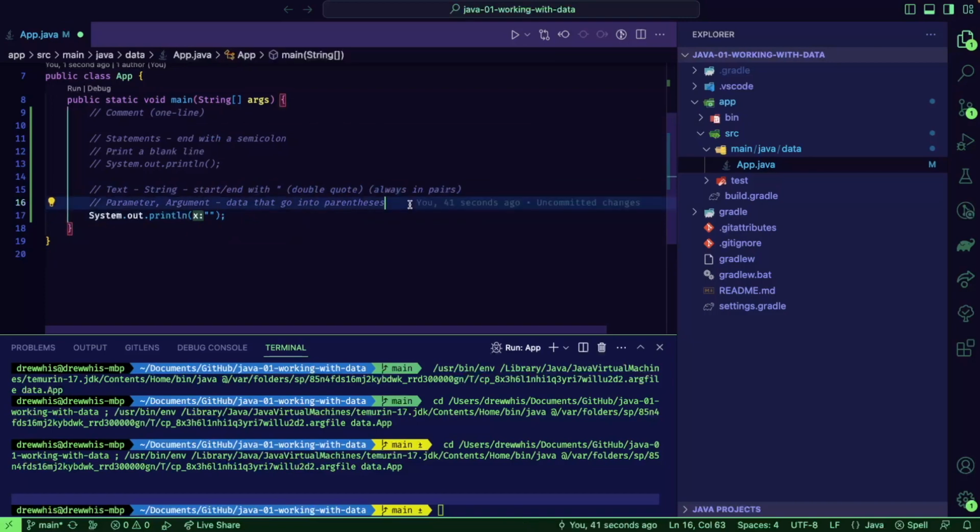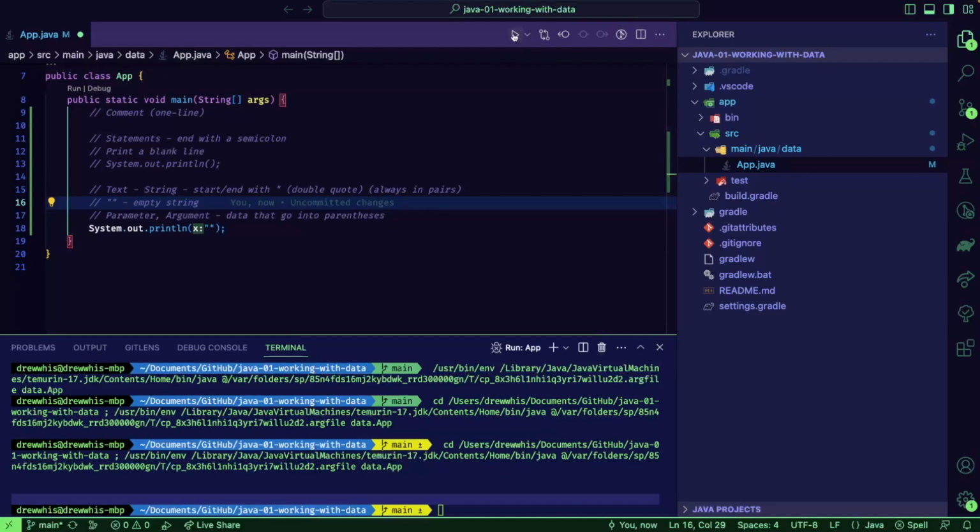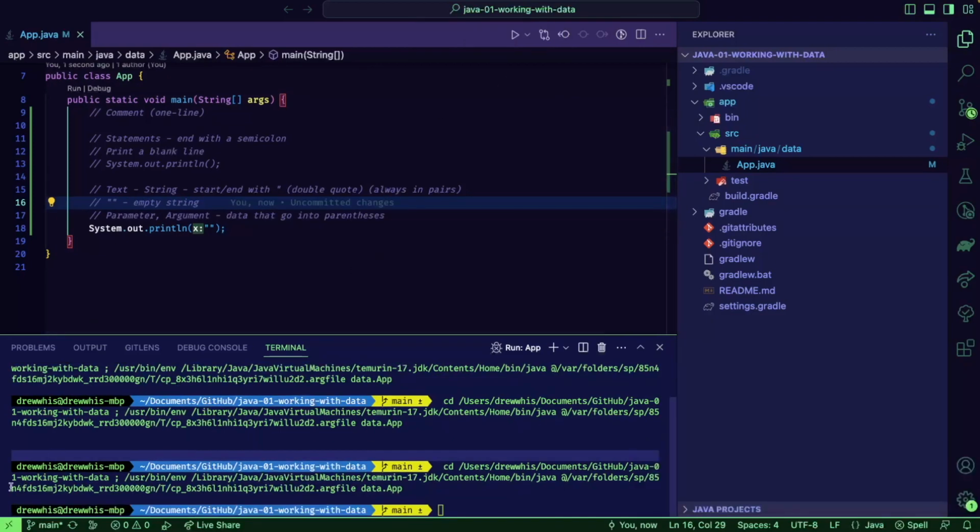And this actually has a special name. This open and close string with nothing in it is called the empty string, because it is a string, but there's nothing in it. And if I run just this, you'll notice it doesn't look any different from just running println. And that's because println is effectively running with an empty string.